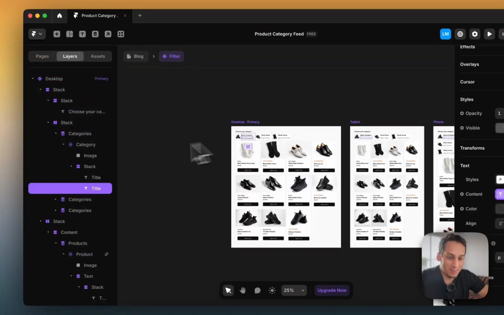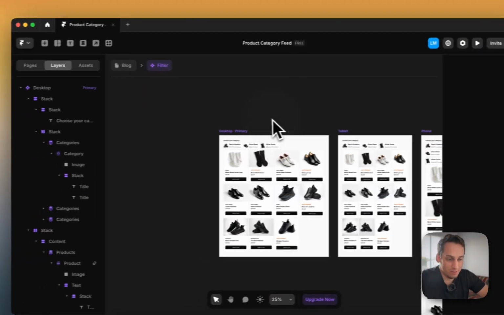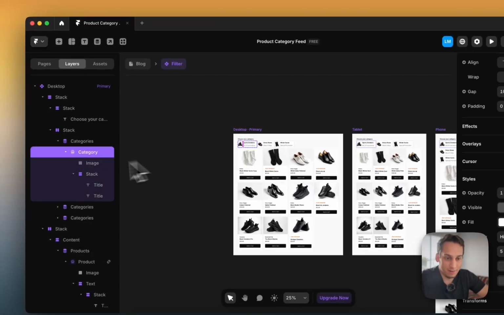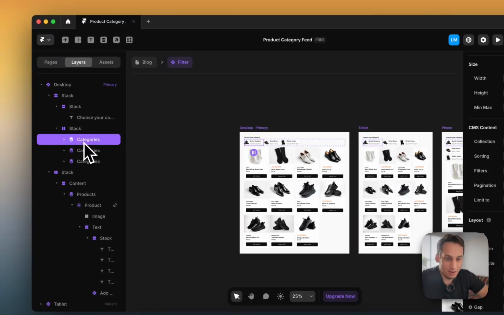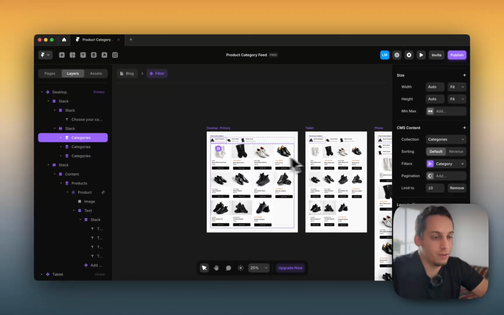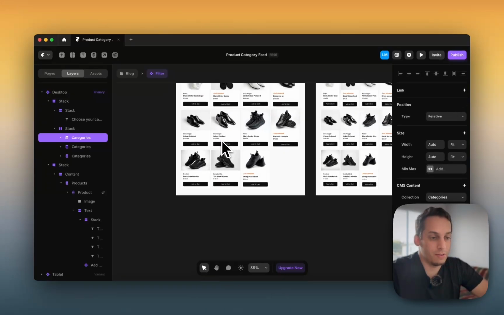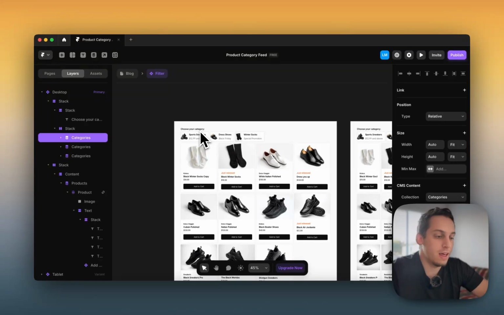Now what we want to do is add the interactions between each one. So we have the category, right? Once you click on this, it takes you to D1. Once you click on this, it takes you to D2. And then if you click on it again, it takes you back to the primary. So I'm just gonna do the first one, or the first two, so you understand the logic, and then you can try it out by yourself.